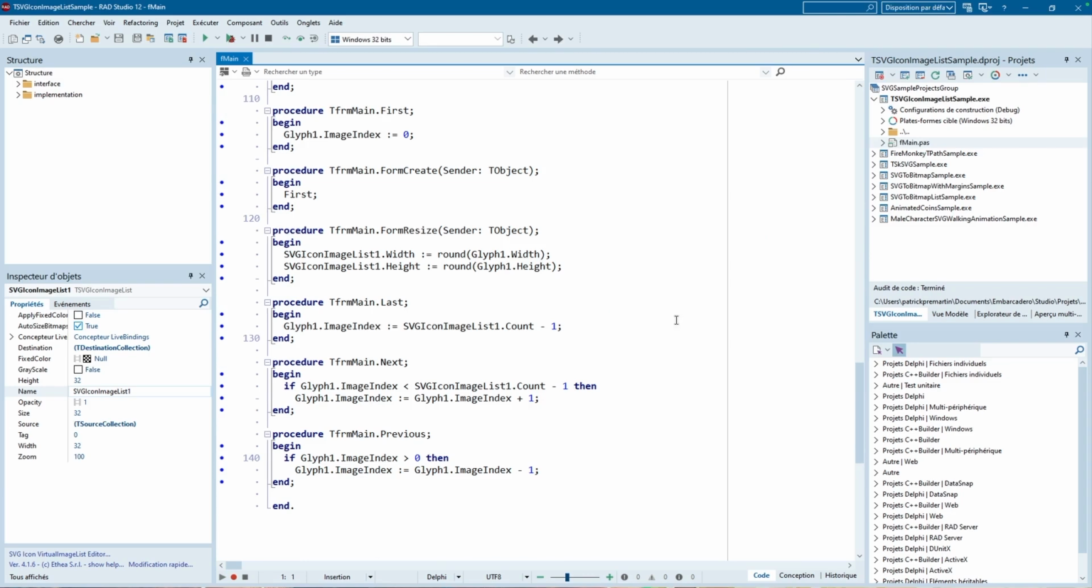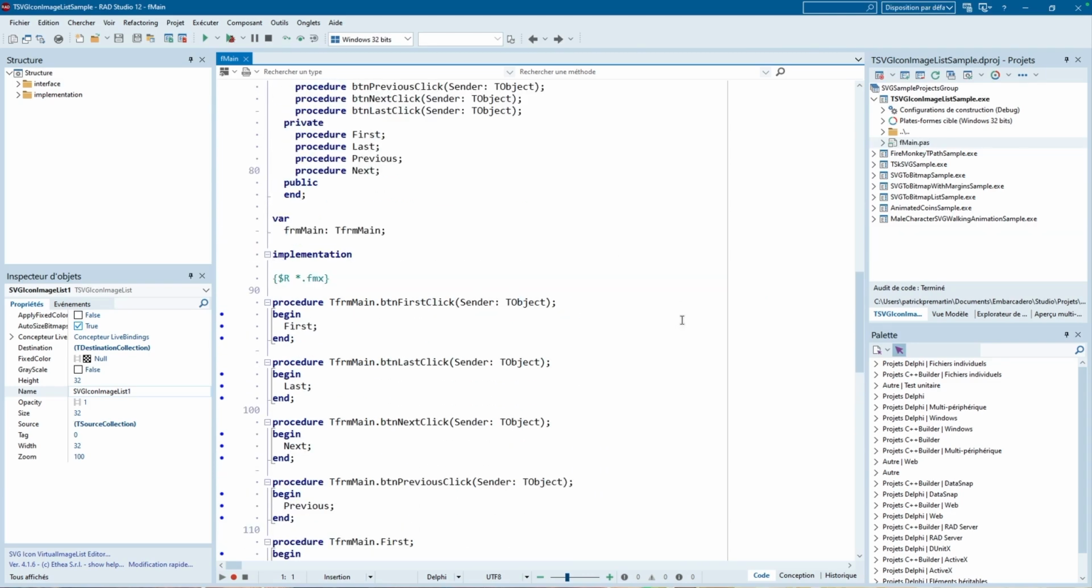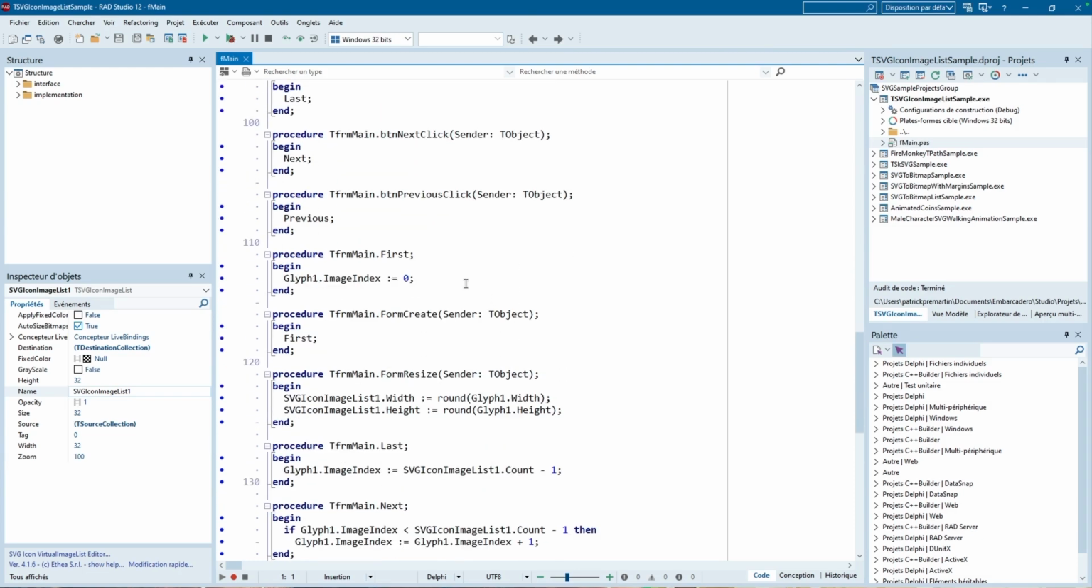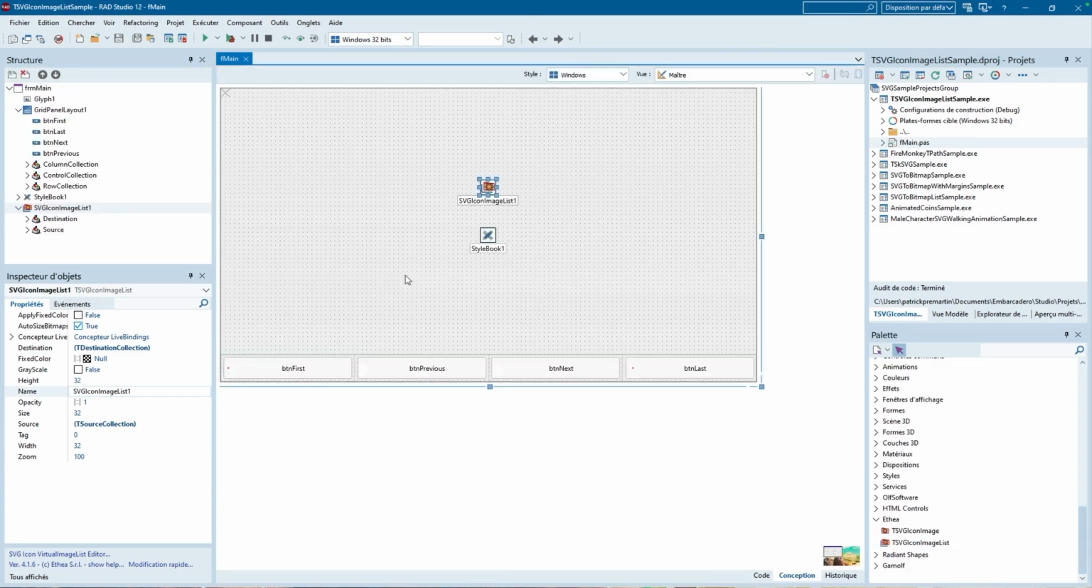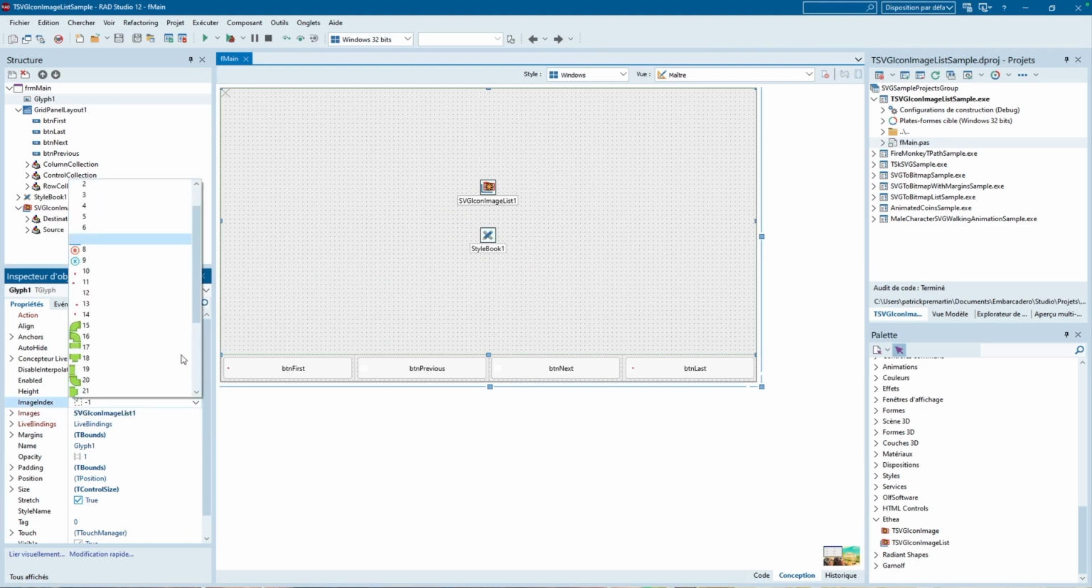and the other information and code is simple. First, the buttons are linked to first, last, previous and next methods, where I only change the index of the image on the screen. It's a glyph because I am in a FireMonkey project, which is linked to the image list component and has an image index, classic.